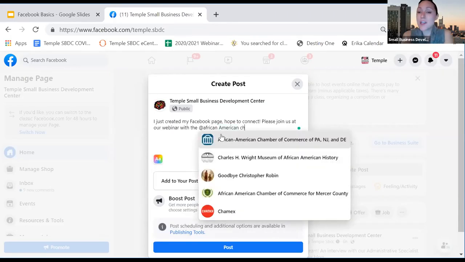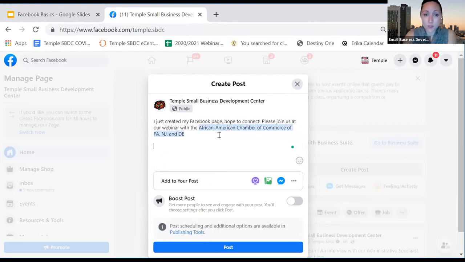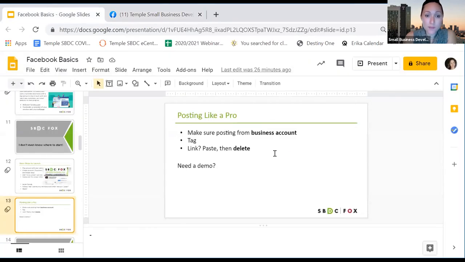So I'm going to start typing, and usually something will pop up. So there. Now that means that that business page will see that I've mentioned them, which is a good thing because that means that they may share it or like it or comment. So it's a good way to get attention to whatever it is that you're posting.